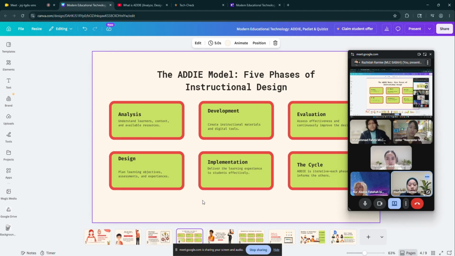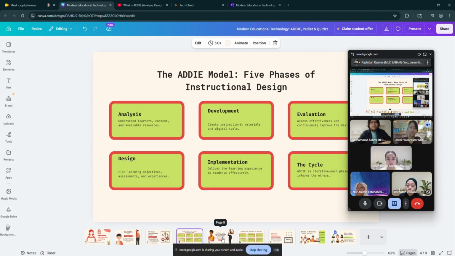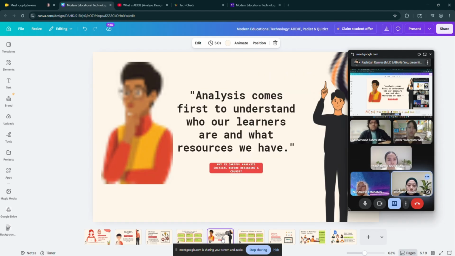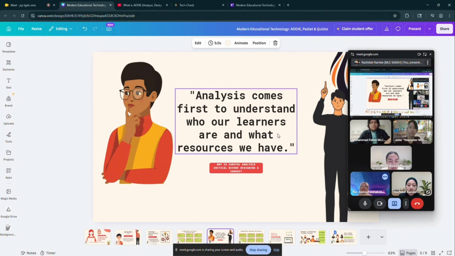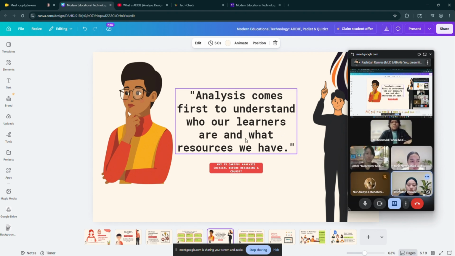So let's look at slide 5, because this is where most planners mess up. Analysis comes first to understand who our learners are and what resources we have. Why is careful analysis critical before designing a course?